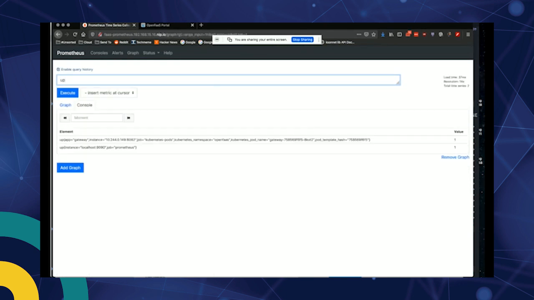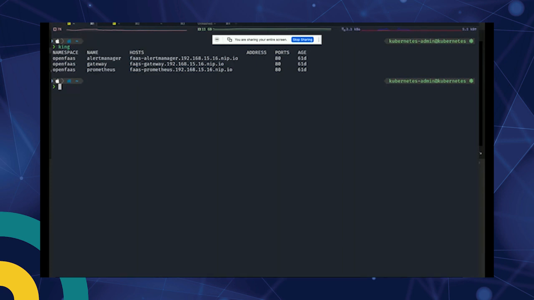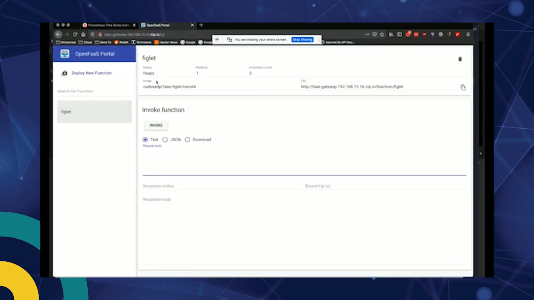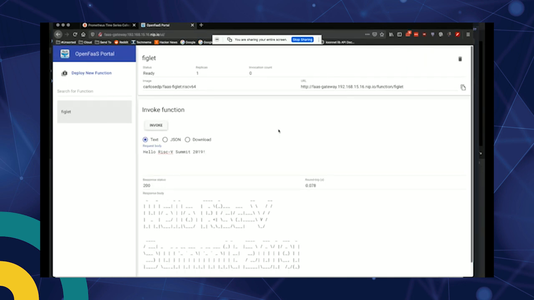So I can query, for example, whether the applications are up. It shows as 1 in the value, for both instances, the gateway and the node itself. Now we can access the gateway for the OpenFaaS application. It shows we have one function deployed. It's called Figlet. It's ready, has one replica, and we can call it using this argument, hello RISC-V Summit 2019, and it generates a nice MOTD banner for us.